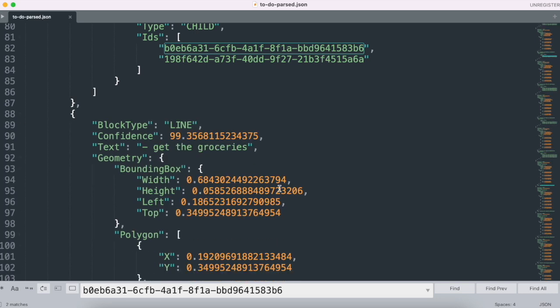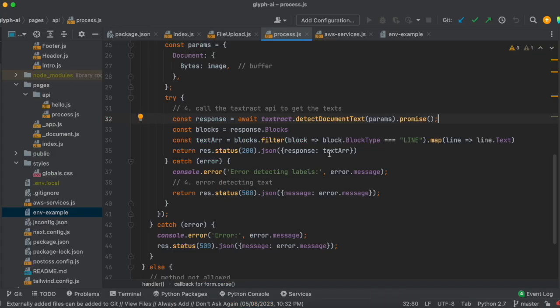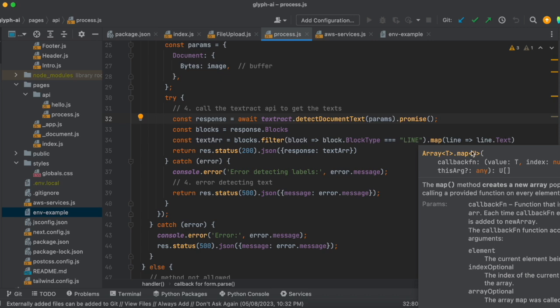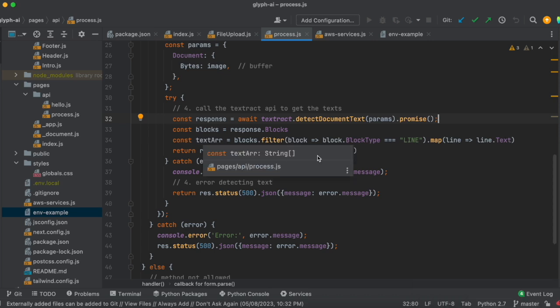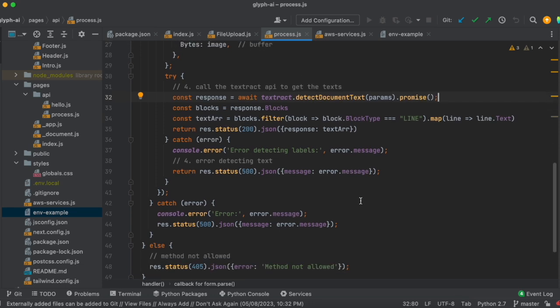So in my code, you can see what I'm doing is I'm extracting all the blocks. Then from the blocks, I'm filtering out all the lines. So all the block types which are line, that's what I'm picking up. And then from each line, I'm extracting the text and putting it in an array. And then I'm just sending it back. That's all I'm doing in order to get the text from the image.